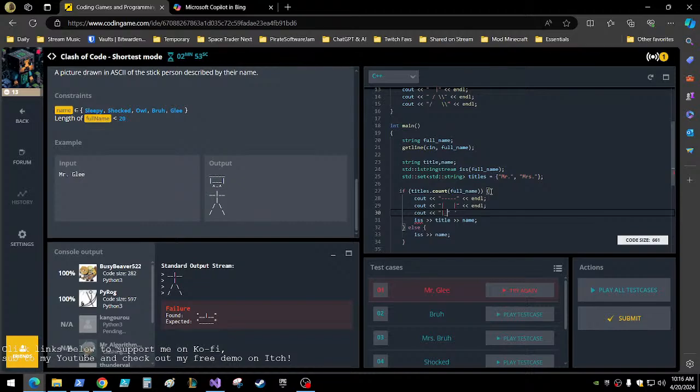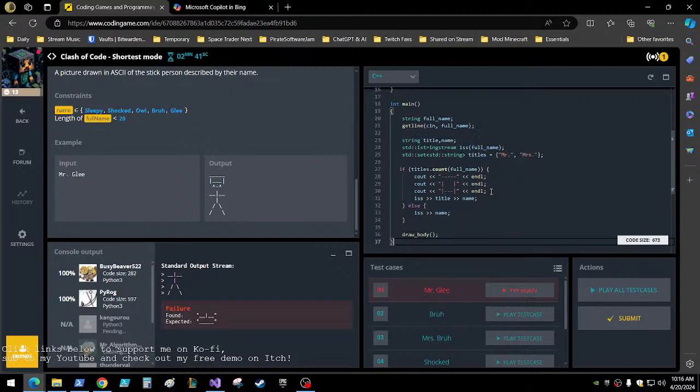Are those dashes? Okay, the hat is a dash. But we want to get the name, so we want to parse it like that. Okay, then here with the name, let's see if that works. Mr. Glee. So it should give a hat. So there's no error, but there's no hat either.